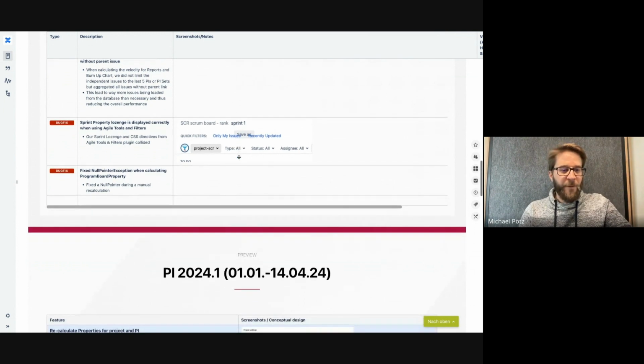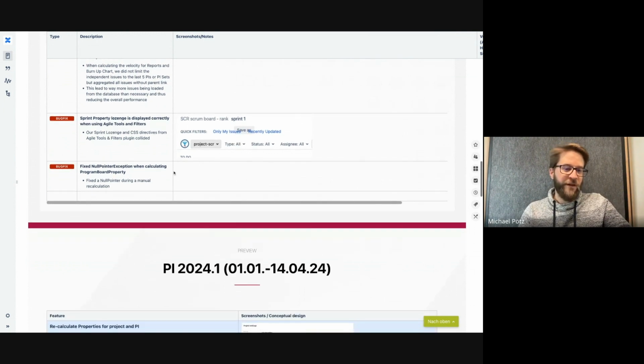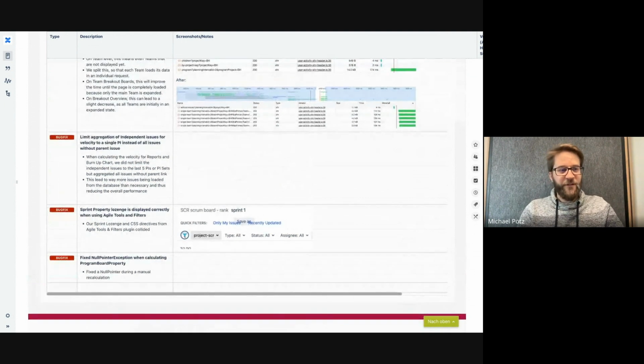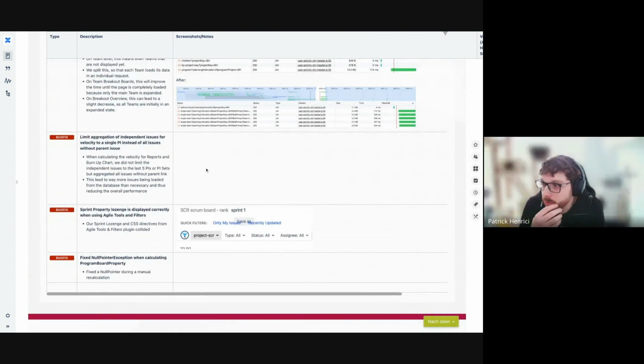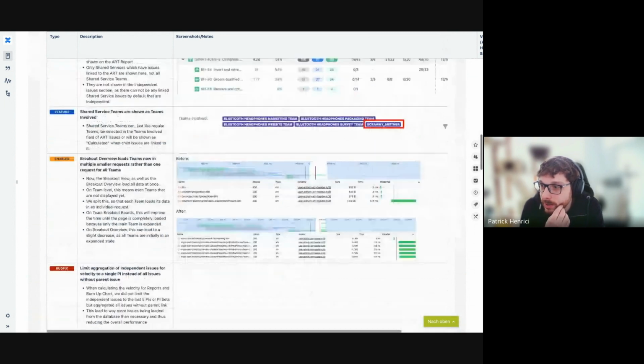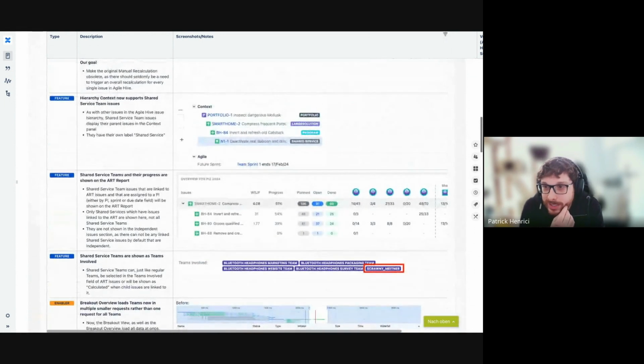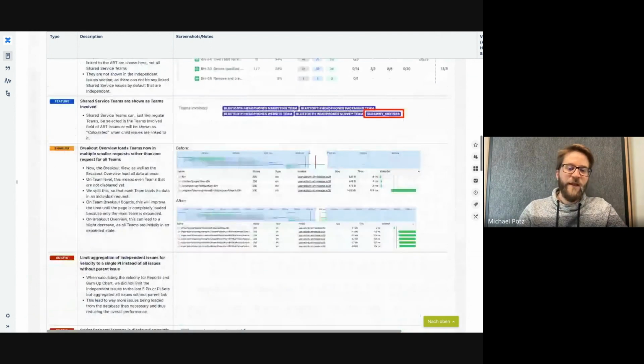And the last one that's also been fixed already is a null pointer in the program board property calculation during the manual recalculation process. This too will be released with the next release. So are there any questions regarding these issues? There was one question about the shared service team functionality, when it will be available. I said I expect it within the next months, but maybe you can give a better estimation.